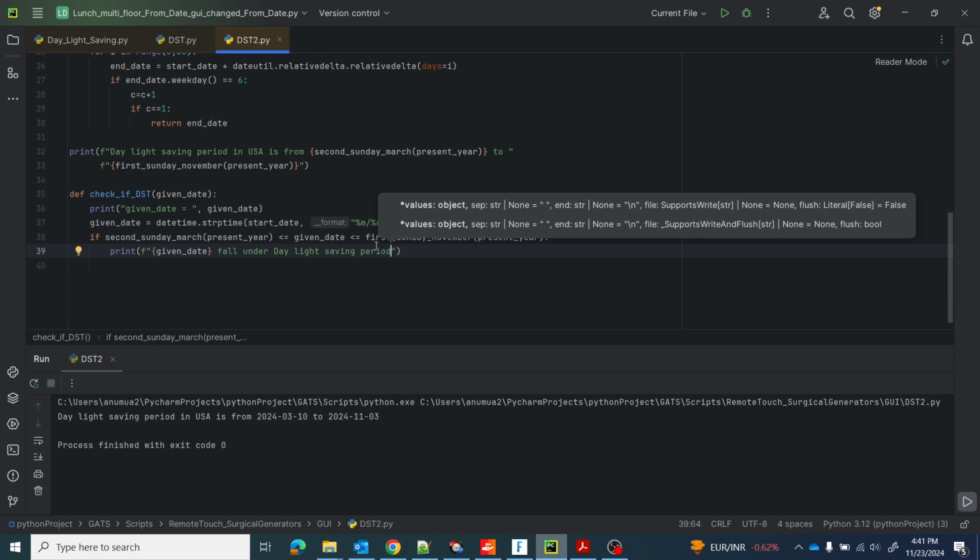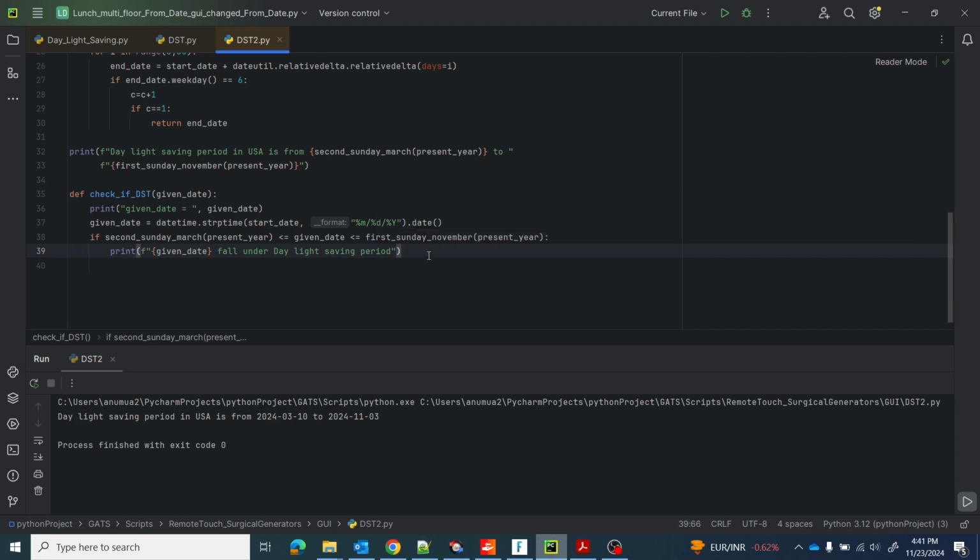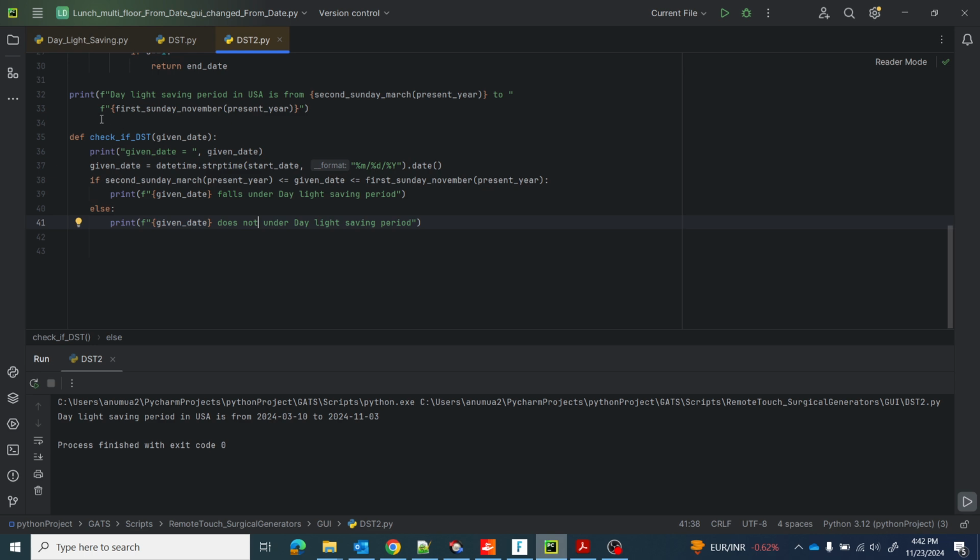Okay, else. If the given date does not fall under the daylight saving period, then else, print given date does not fall under daylight saving period. Okay, guys, so let's check here, check if DST.